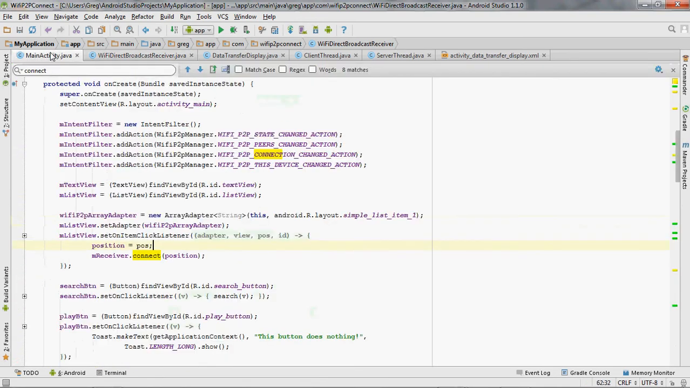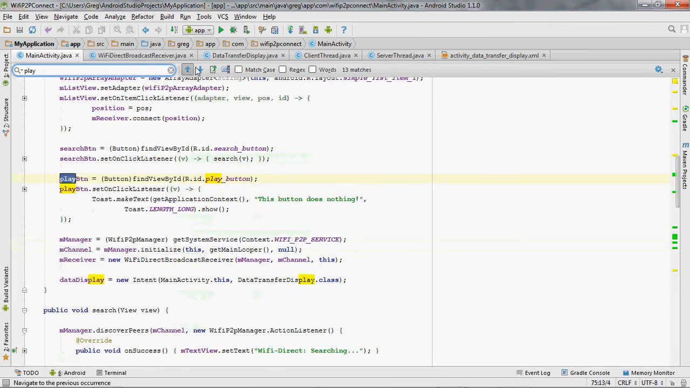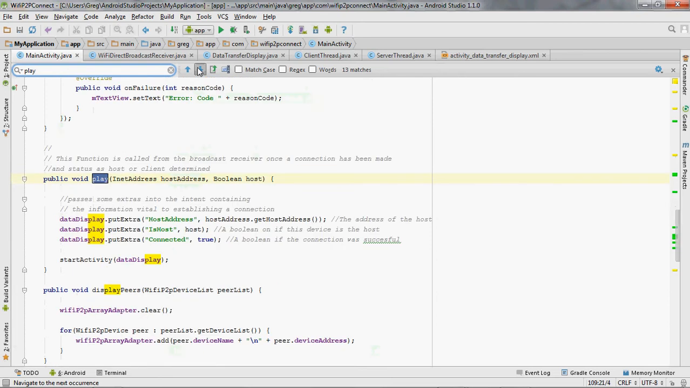So that calls play in the main activity. So if we just check here. Right here. Here's the play function. This is where a new intent is going to be started. The intent is called data display. We put some extras into the intent just so that we can maintain some of the information we've gathered in the new intent when it starts. We pass the address of the host, a boolean saying if this device is the host, and a boolean to see if the connection was successful.